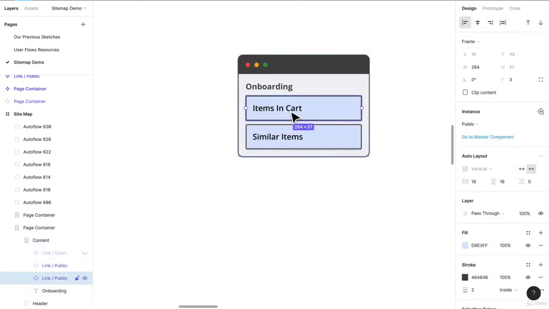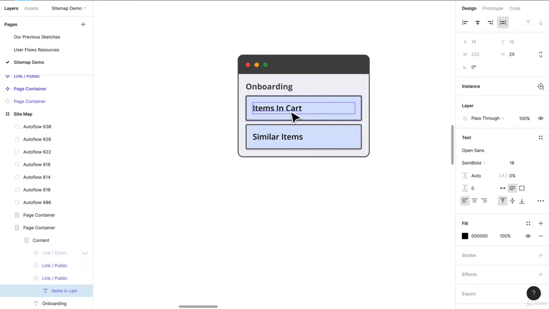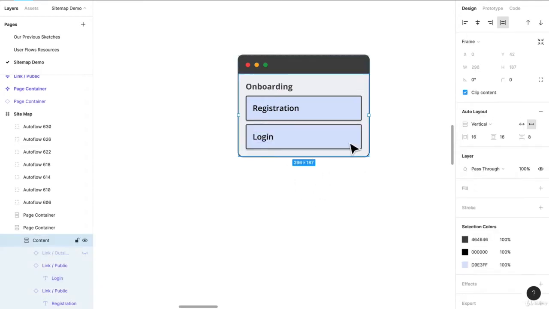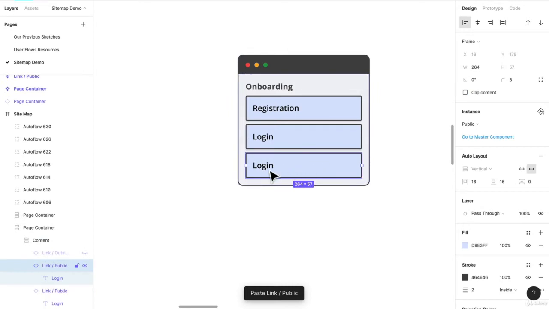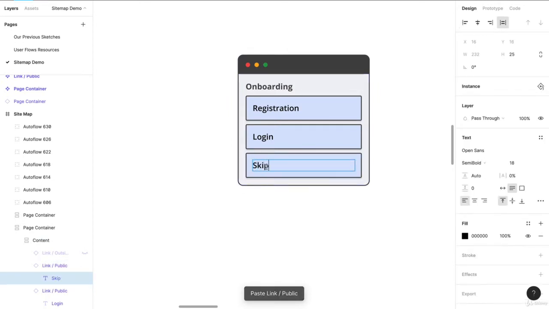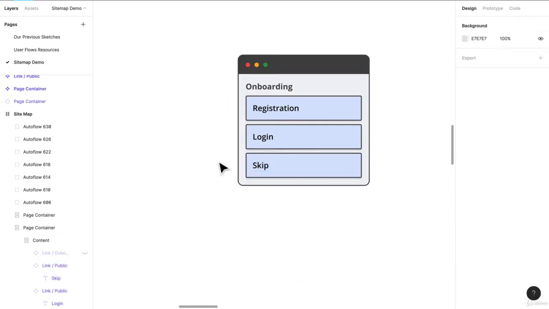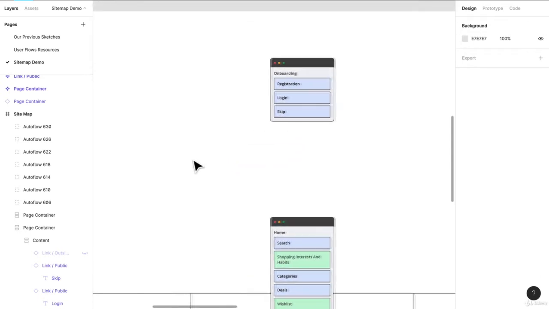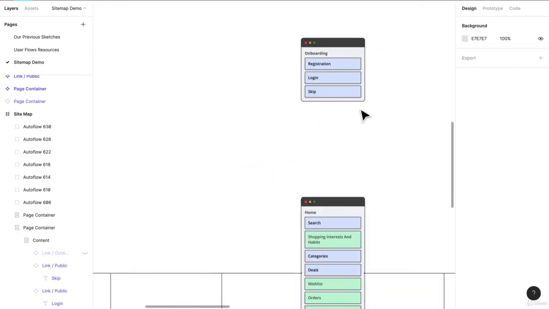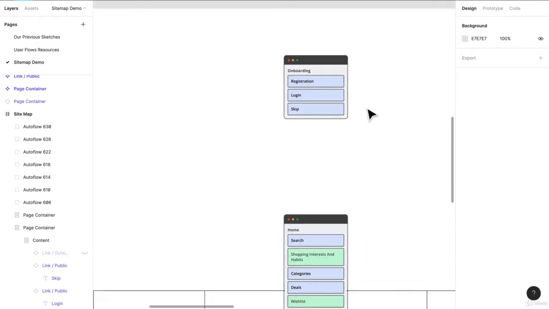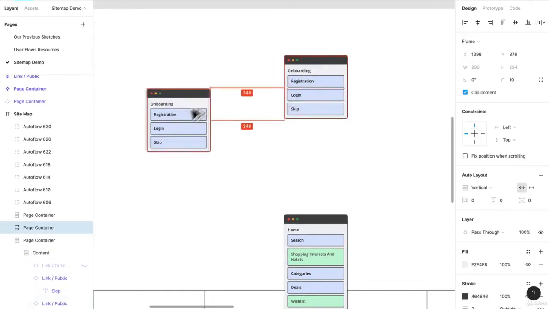When I come to the onboarding, I will have an option to go to registration, an option to log in, and the option to skip the onboarding. This could be our welcome screen if I've logged out from the app. Generally we have to think about first-time users and also users that log out, even though that doesn't happen as often.